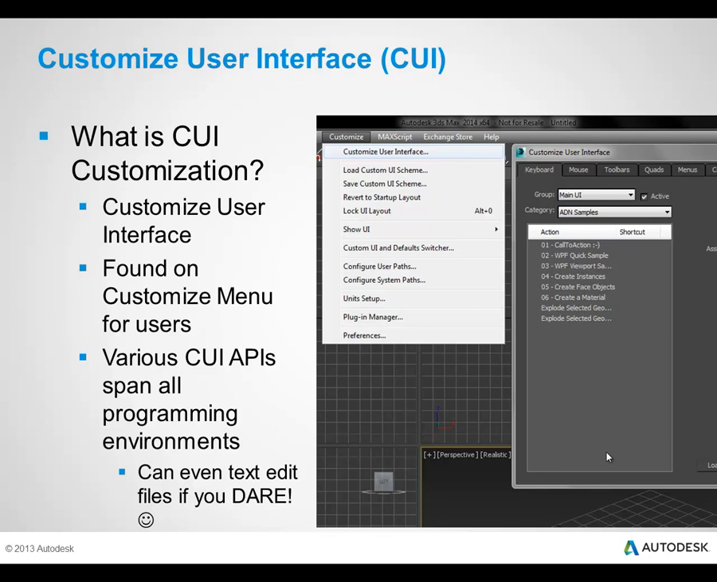So all of this customization is stored in a file set that is text-based. So you can actually go into the text files and look at how the structure is if you want. We don't document any of that, and that's why I say you can text edit it, but only if you dare, because it's kind of a complicated, detailed layout.